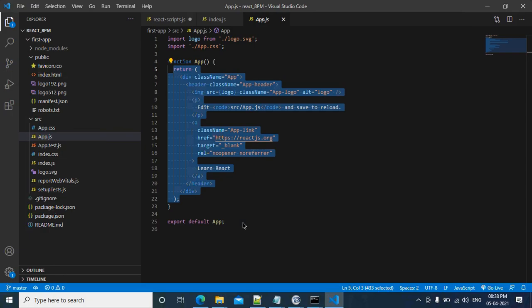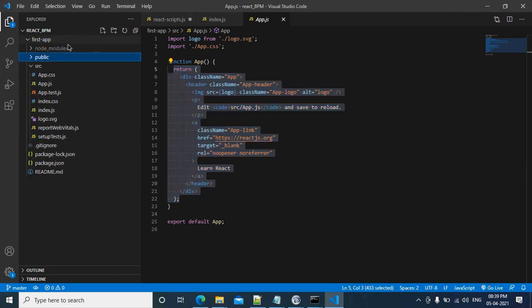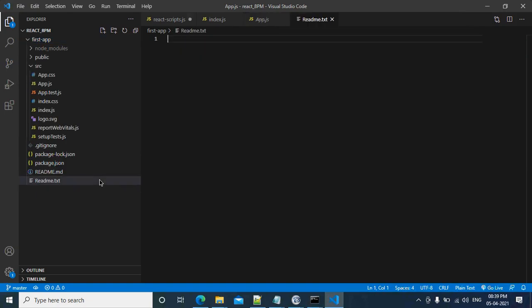Now it is time to learn about how we are going to create a class component. First one is class component.